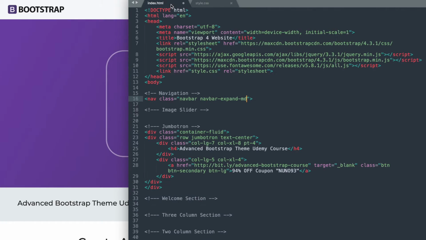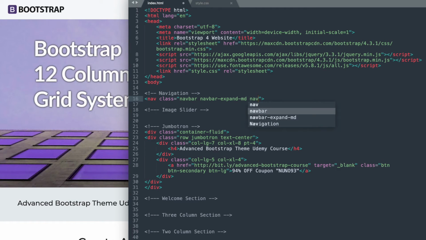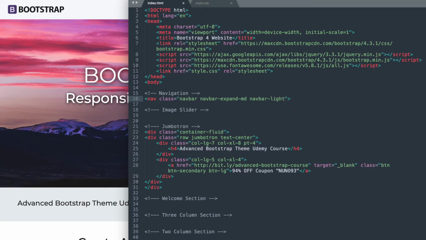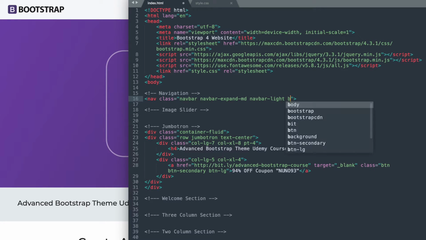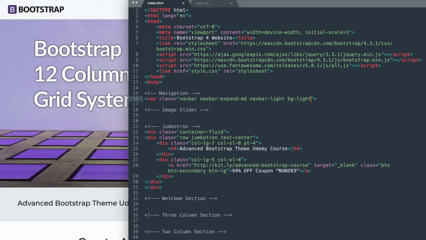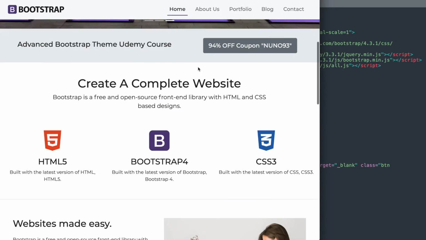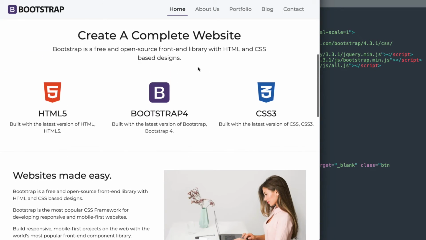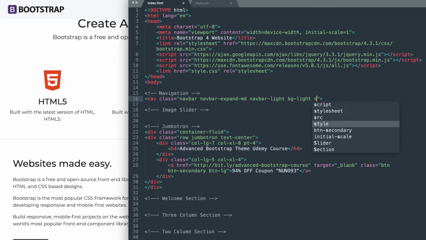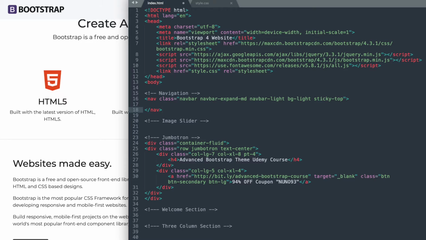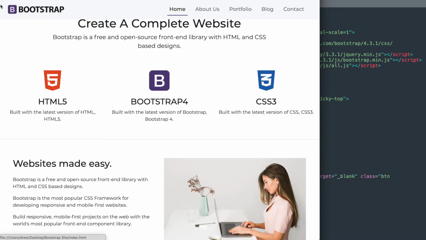All right, and then now that we've added that class, let's go ahead and set the colors for the navigation. So we're going to use the light navbar, so we're just going to say navbar-light, and then bg-light for background light. So this is going to give us the white background with the dark colored text as opposed to navbar-dark, which would be a dark background with light colored text. And then to make it sticky, we're just going to use the sticky-top class here. If you want it fixed, you can just use fixed-top, but as we saw, we're going to use the sticky class.